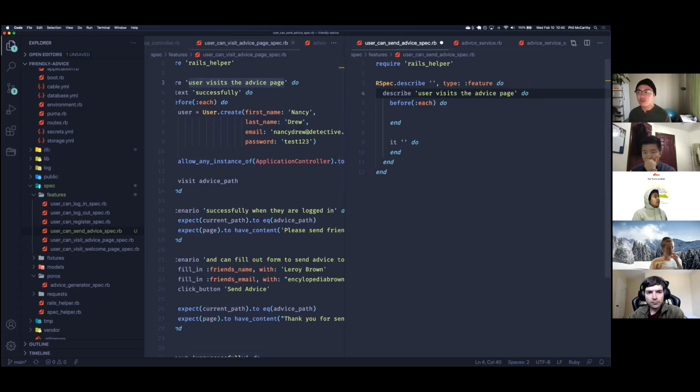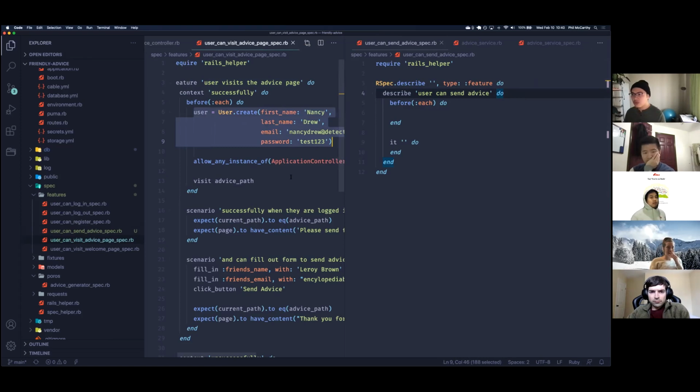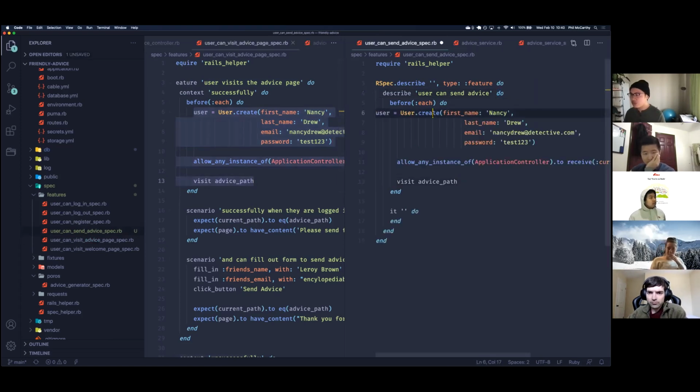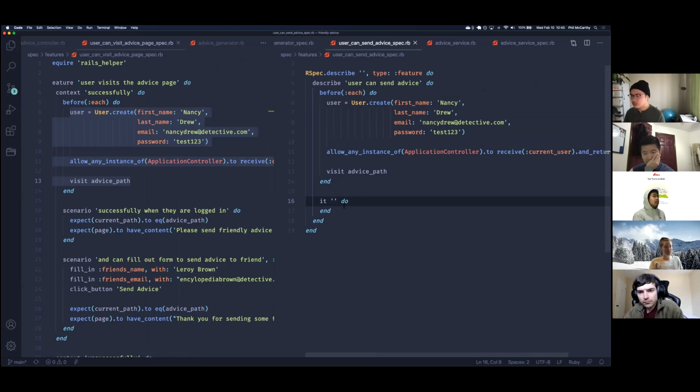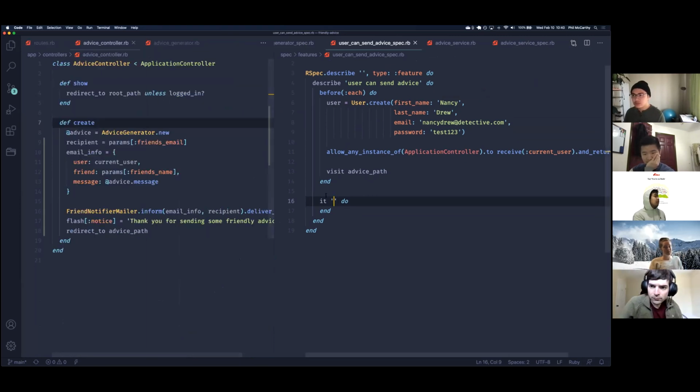Okay, user. And you can always press Command B to get rid of that bar on the left, and then Command B to bring it back. Cool. All right, so we've got this set up, and it's going to visit advice path, which is great. We can make our first scenario or it test, whichever you prefer. I think it is fine. I'm not sure what the difference is.